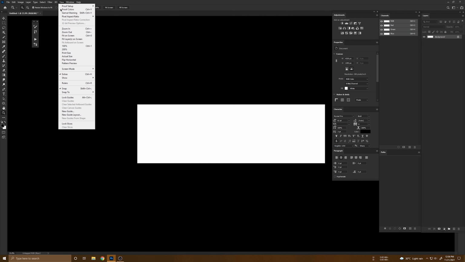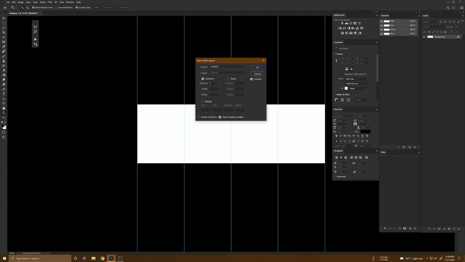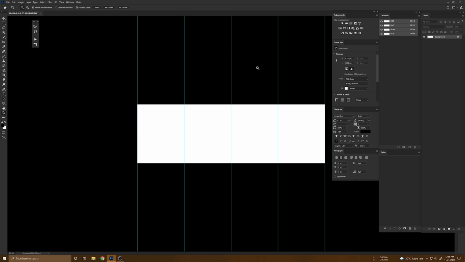Now go to View, New Guide Layout, and number of columns is 4. And click clear existing guides and OK. Select the slice tool and create 4 slices.